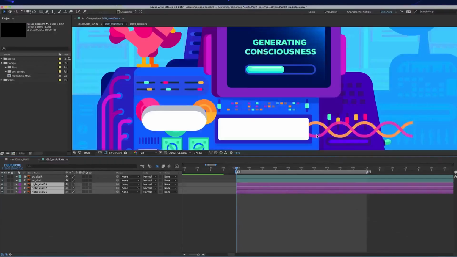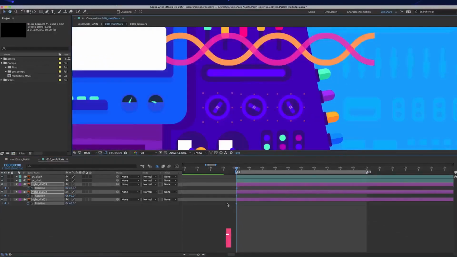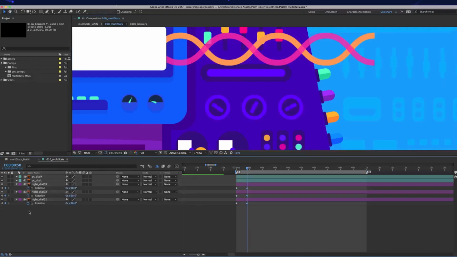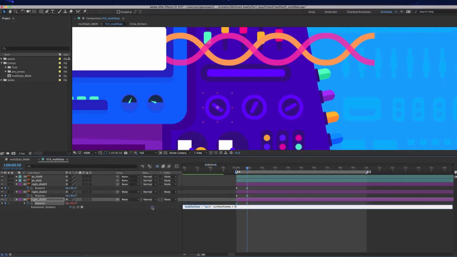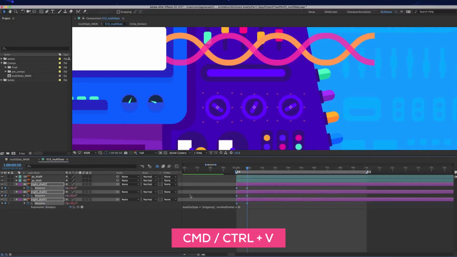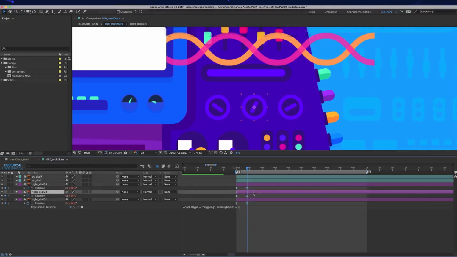We have some dials over here that we want to rotate. We'll add a rotation keyframe. We'll move forward 50 frames and we'll rotate these 90 degrees. We'll add a loop out ping pong. We'll copy this to the other layers. And we'll add some easy ease. We'll shift these back 10 frames.